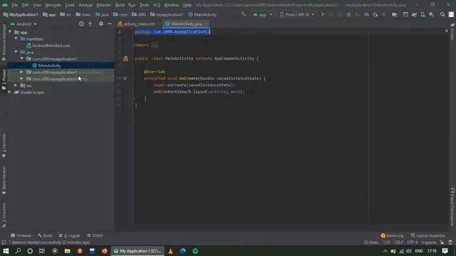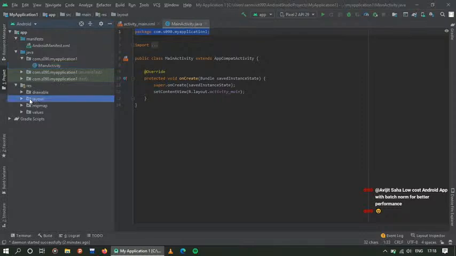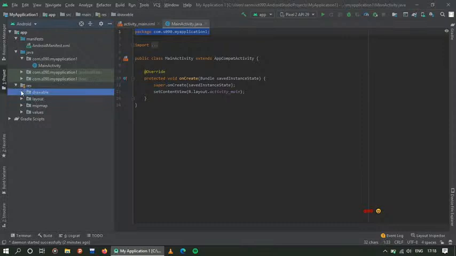Okay, coming to these androidTest and test folders, we don't need them right now. We're going to check them out later. Res. Res stands for resources, so the resources required for your app. And drawable contains the images and icons and stuff. As of now, there is nothing much right here.